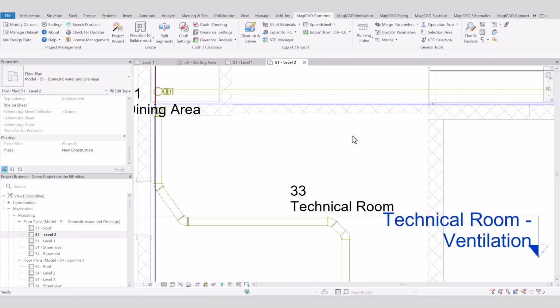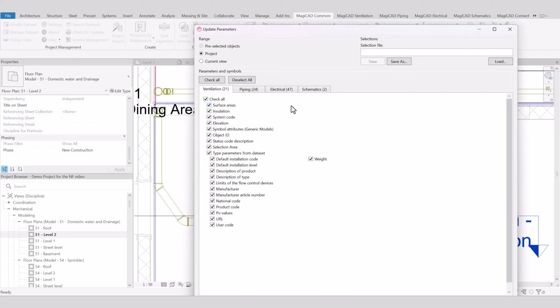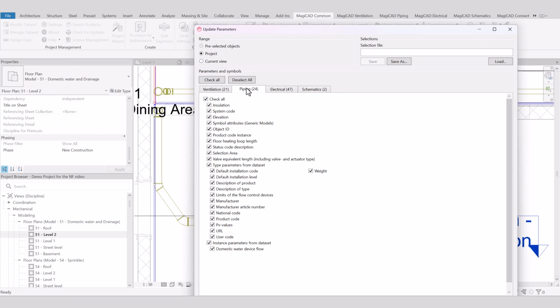Updating product code instance parameter with update parameters was very time consuming earlier. Let's go to MagiCAD Common, then to update parameters. Performance has been improved significantly when product code instance is selected. Most noticeable difference is within piping discipline. So let's go to the piping, and here you can find product code parameter that you can update.